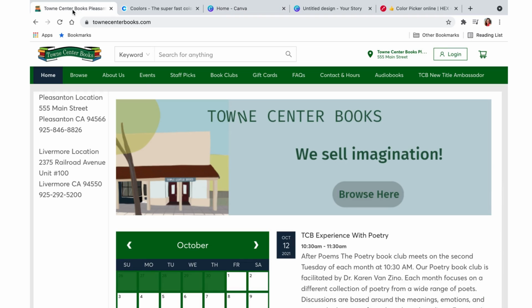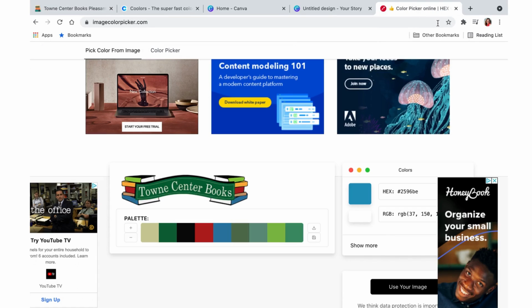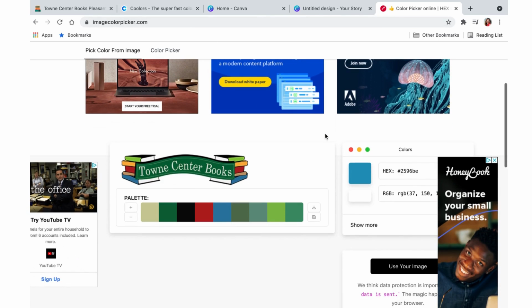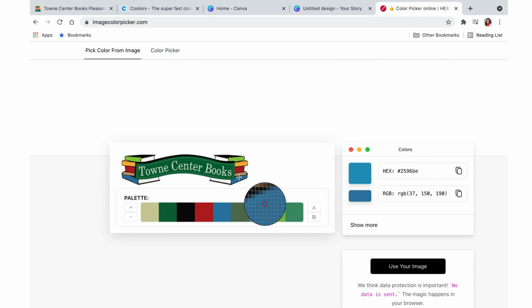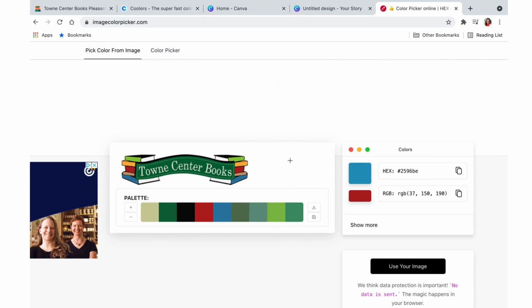I'm going to use this book company and we're going to create their branding package. So here is their logo, Town Center Books. I have saved the image and I went to this color picker online, imagecolorpicker.com. I uploaded this image free in there, and now I can see the hex code colors in this image. So the hex code or RGB values is going to tell you what specific colors are in this image so that we can reuse them and create them on Canva.